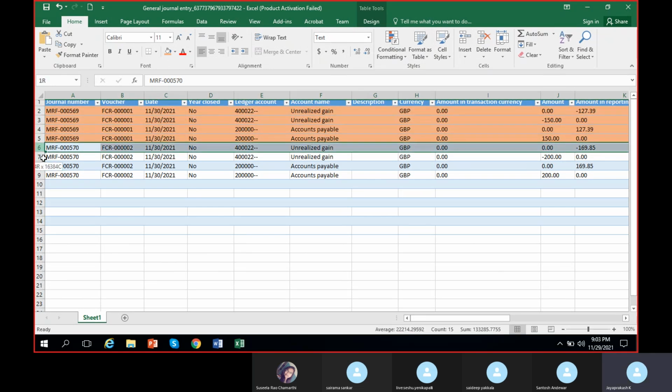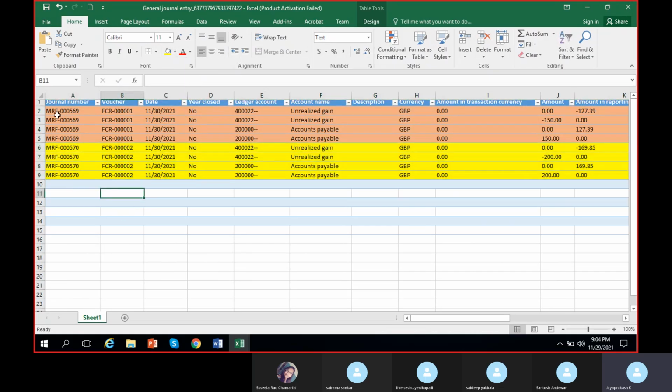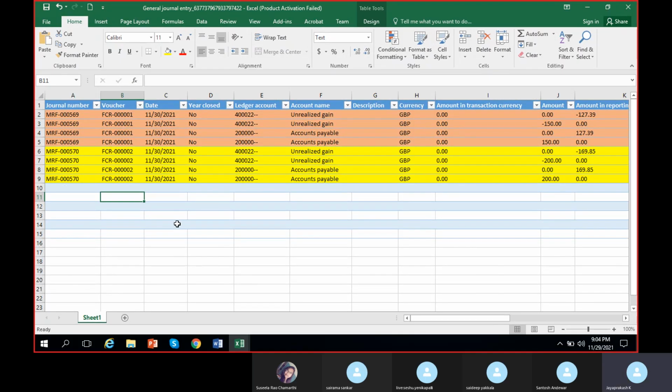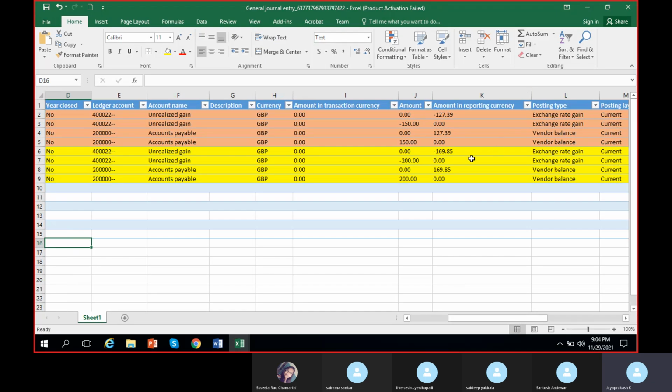This is painted in one color. This is painted in another color. Okay, these two are the transactions that we have. So 2 vendor invoices are pending, right? For that vendor. So you can see here there is a transaction. Accounts payable account is getting debited in accounting currency for 150. Okay, as you can see, accounts payable is getting debited for 150 and unrealized gain account is credited for 150.